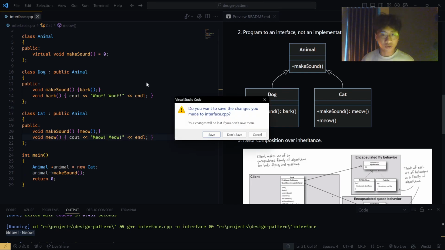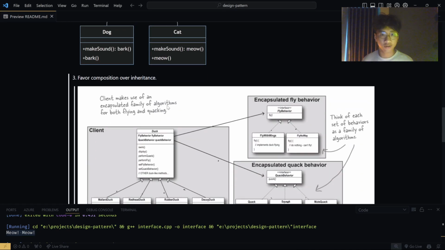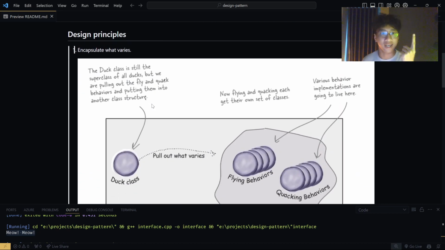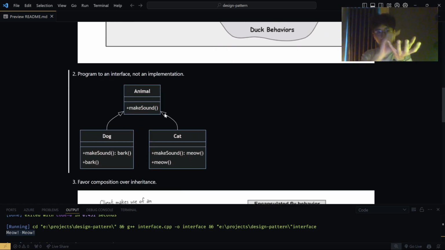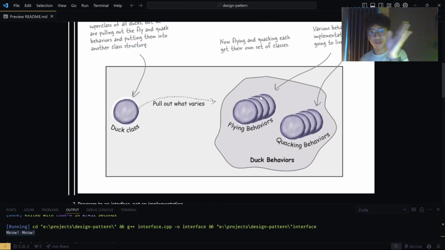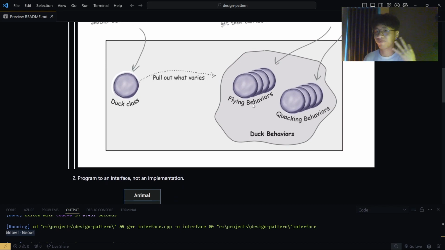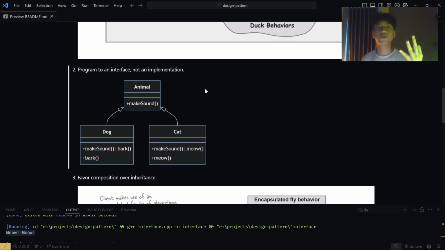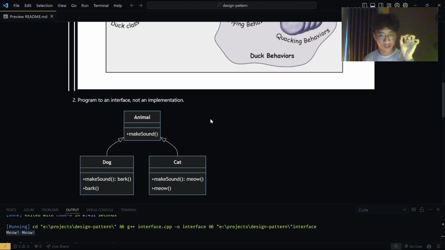So let's come to the third design principle, where the first one is that we take what varies and we encapsulate it, and then we implement it through an interface. Here we have the flying behaviors. We have various flying behaviors like flying with wings, no flying at all, or flying with a rocket, which, yeah, that's weird, but the behaviors vary. And we program to an interface to call from the interface of the flying behaviors here.